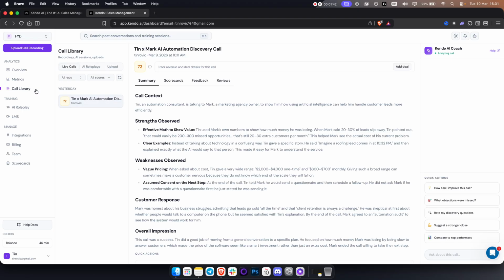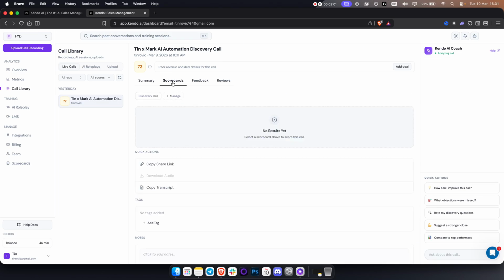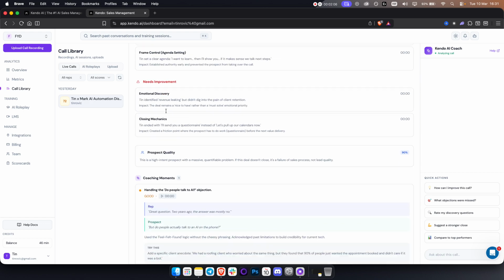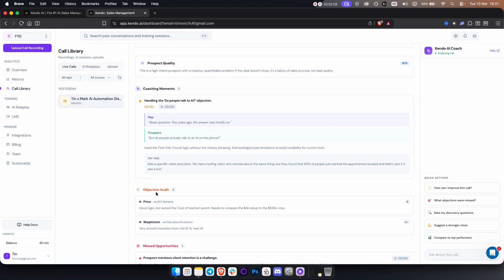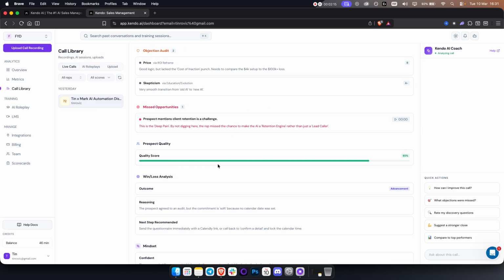So in call library, each of your sales reps, or if you're only using this for yourself, can upload your call recording right here. And when they upload their call recording, AI will give them the call context, the strengths observed, weaknesses observed, customer response, overall impression, scorecards as well, and feedback. So what they can improve on, what they need to learn for the objection, missed opportunities as well, and then the quality score of this prospect.